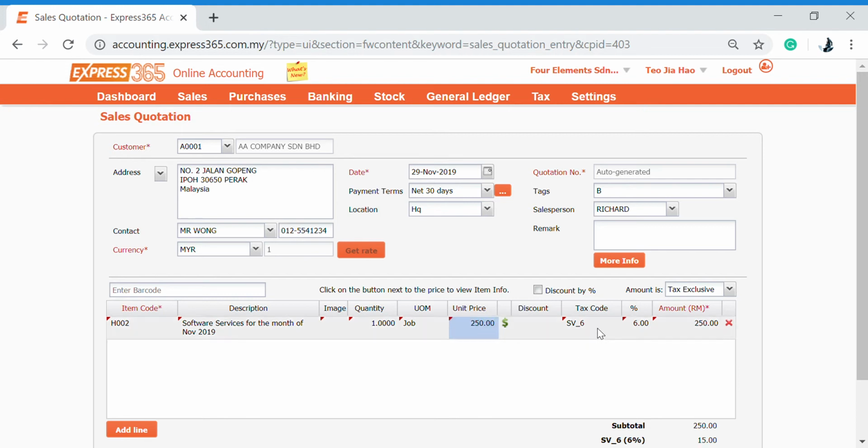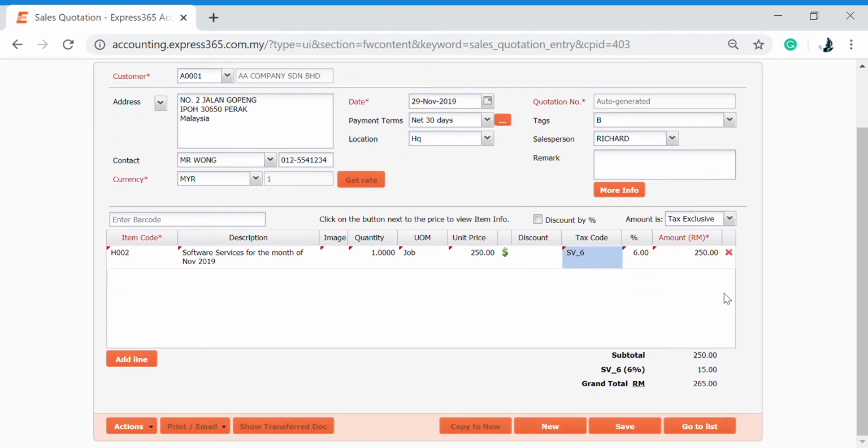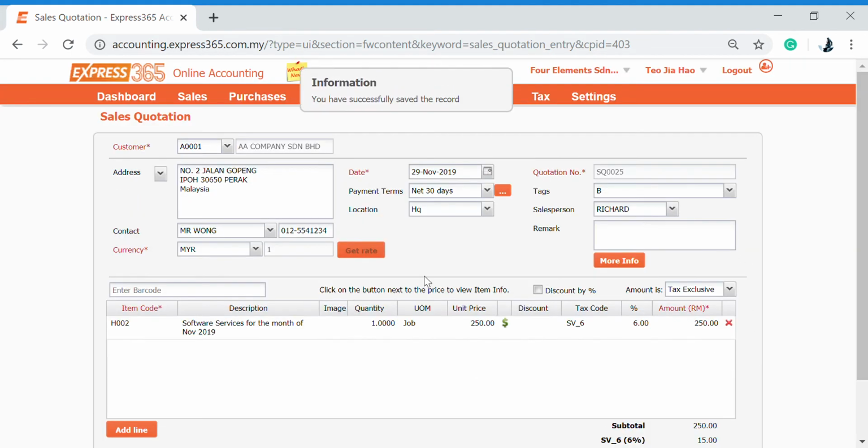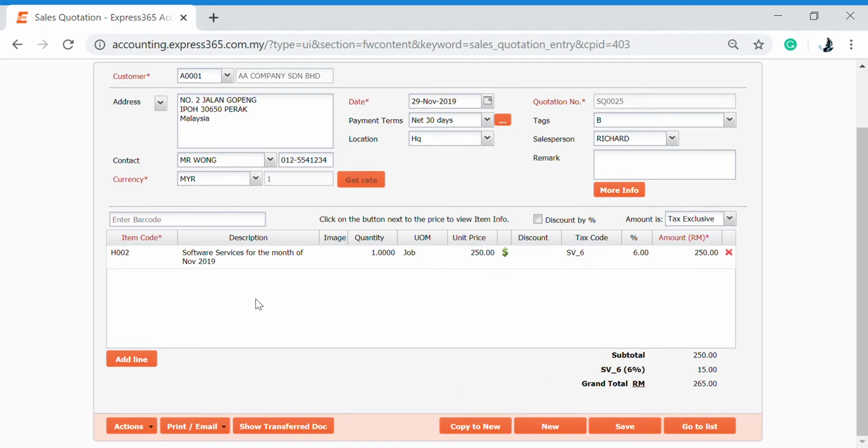And if you are an SST registrant, you can choose your service tax code or your sales tax code. Okay, so for my case, I will choose service tax code. So after choosing the service tax code, I can actually choose whether this tax is inclusive or exclusive. So I will use exclusive. All right, and it is 250. I click save. Because this is a web-based system, anything that you did, you have to remember to click save before you go to the other page.